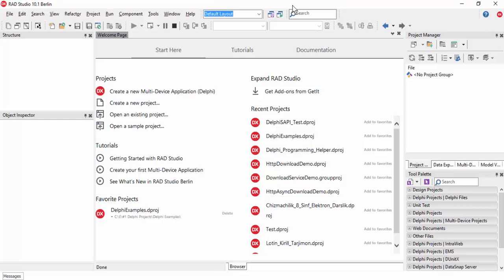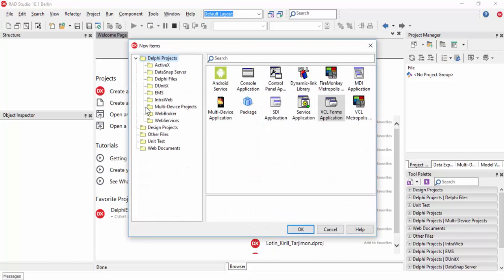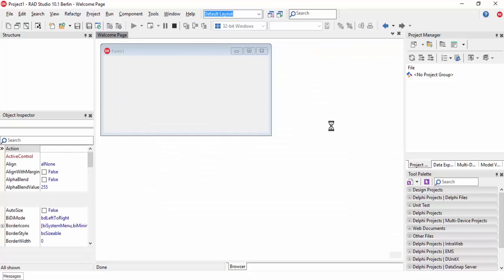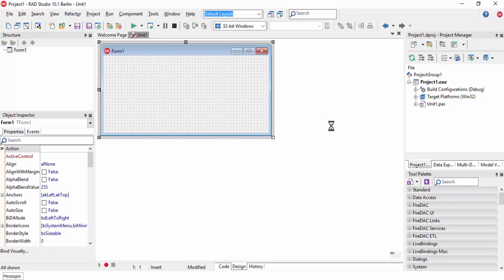So we will create a new project. It's a visual forms application, and if we create a new project, the IDE displays a new form for you to customize. In the code editor, the automatically generated unit declares a new class type for the form and includes the code that creates a new form instance. The generated code for a new Windows application looks like this.